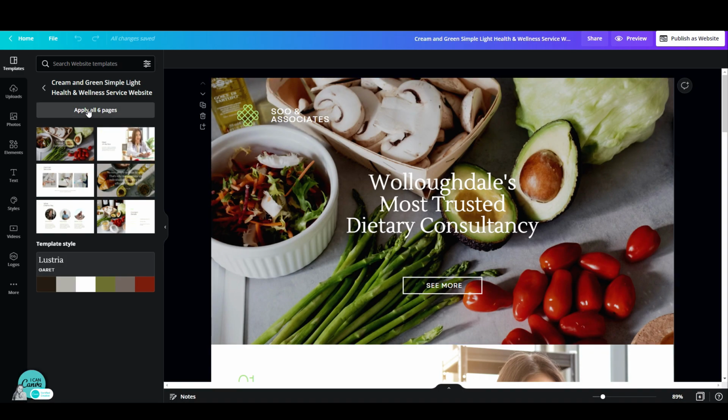And for this example, I've chosen this template that is already made. I'm going to apply all 6 pages. And now let's make our edits. So just to make things quicker, let's pretend that I've edited everything and it's ready to go.